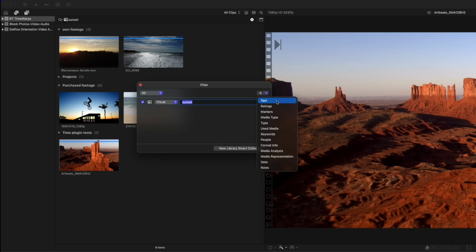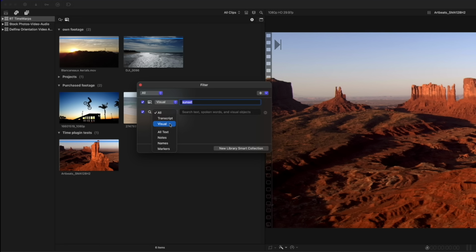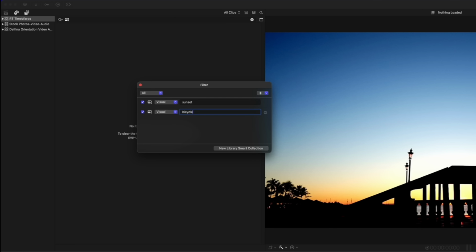You actually have to select text, and then with this pop-up menu, select visual. So by selecting text, you're basically selecting the search field, and these are all the different search options that you have up in the search field up here. So I'll add bicycle, and I get all shots that include both sunset and bicycle.